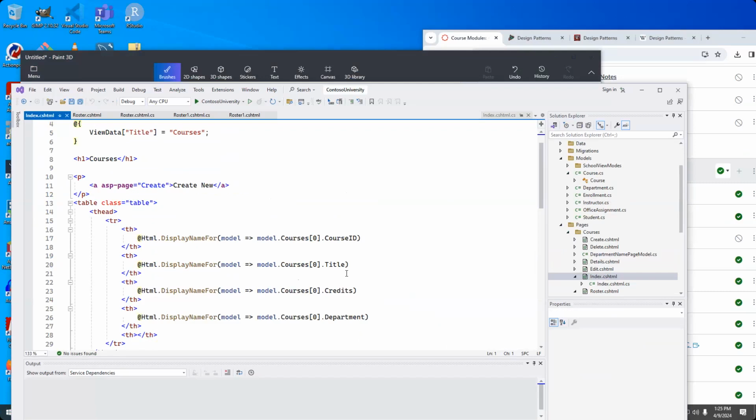What's more, even if you hired someone in from a different organization, if they understood Razor Pages and they understand the MVVM model, they could go and they could take this and they could maintain it. All right. So why am I talking about this now?